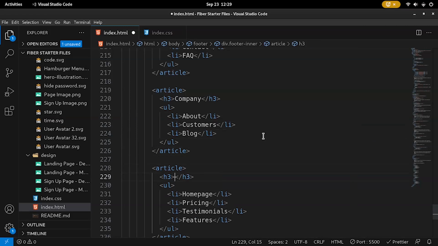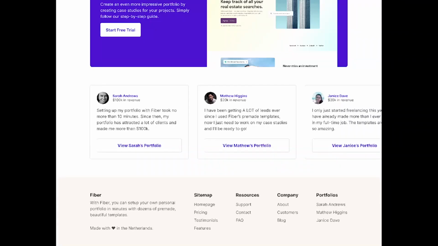And then the text for this one says portfolios, values. This one says Sarah, this one says Matthew, and this one says Janice. Okay, so Janice Dave, then Matthew Higgins, and then Sarah Andrews. Then we can remove the fourth one, and that's about it.